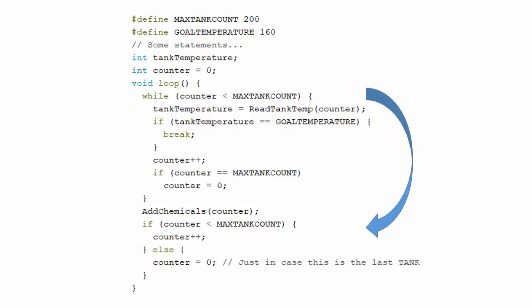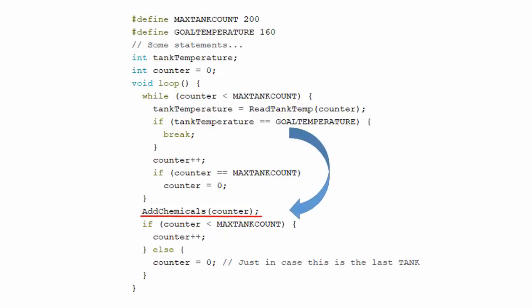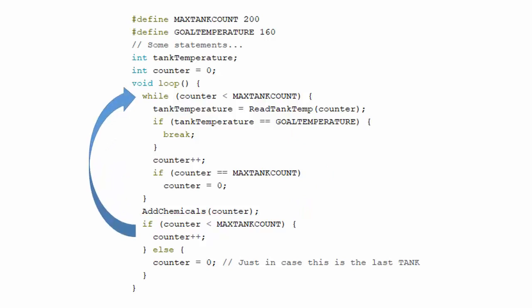Let's suppose the first 50 tanks don't have the required temperature. However, tank number 51 returns a temperature that is equal to goal temperature. Because the two temperatures are equal, the break statement is executed. Because the break statement causes program control to be transferred to the first statement following the closing brace of the loop structure, function add chemicals is called and chemicals are added to tank number 51. The code must then increment the counter. Because these statements are contained within the Arduino C loop function, program control is transferred back to the top of the loop body, and while statement is again tested using the new value of the counter.